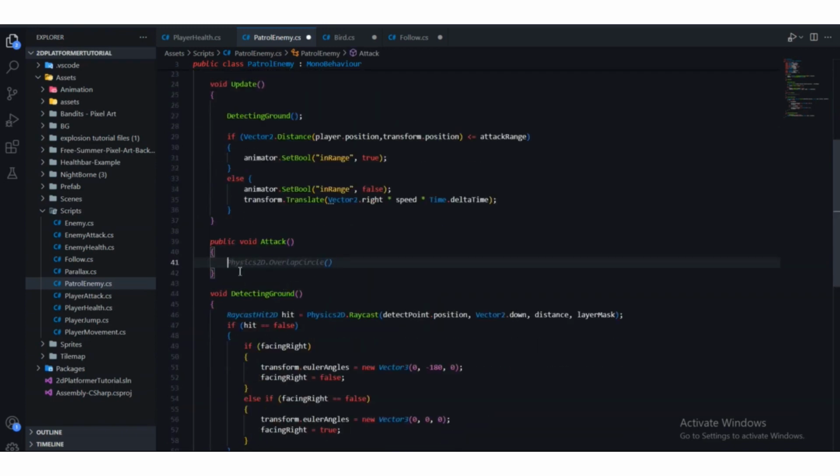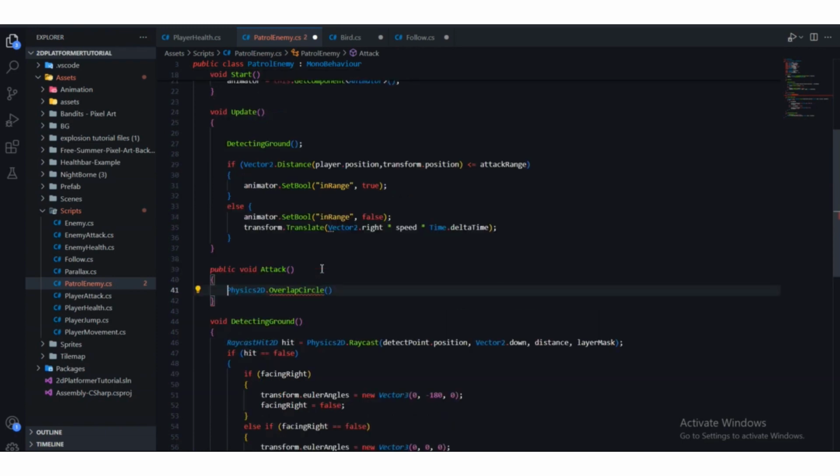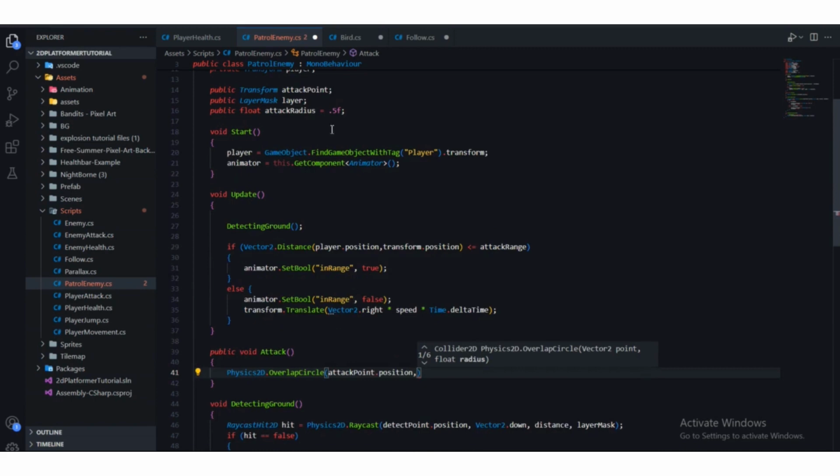Physics2D.OverlapCircle. This function takes the position from where you want to create the circle as the first argument. So we're gonna pass the attack point's position, and the second parameter takes the radius. We have assigned it an attack radius of 0.5 by default, but we can adjust it in the inspector, so that's why we made it public.